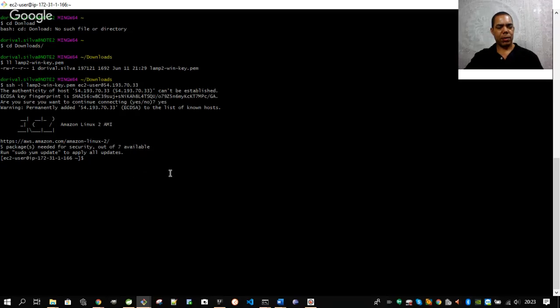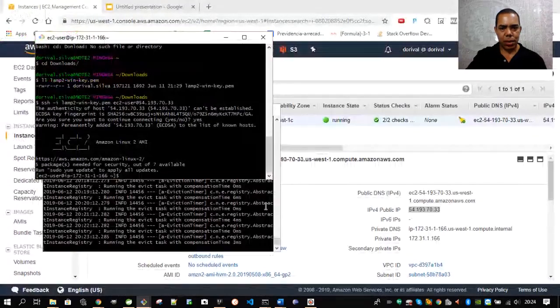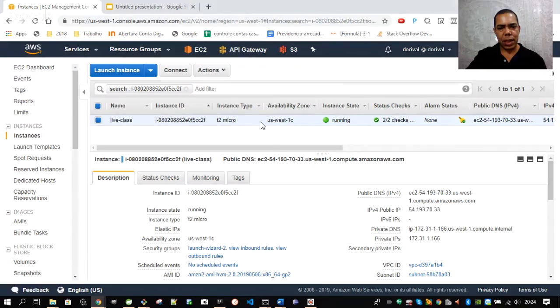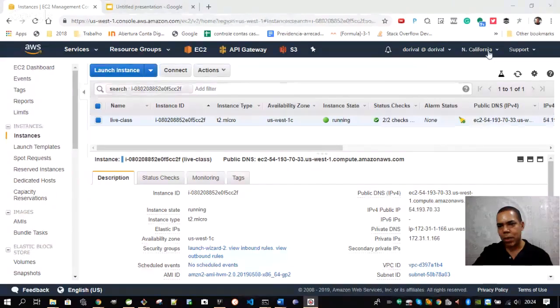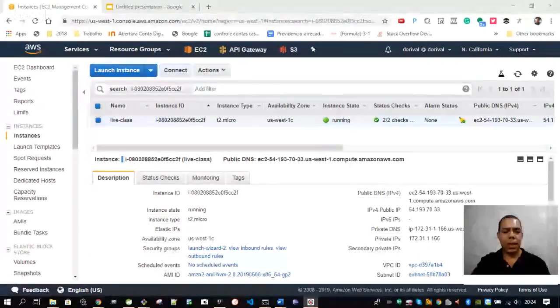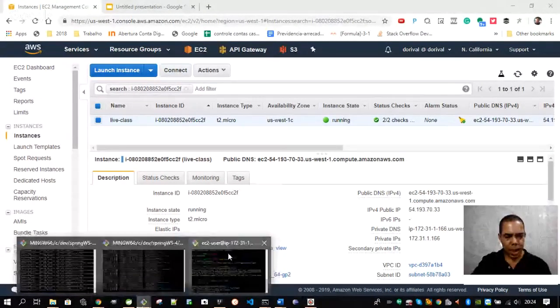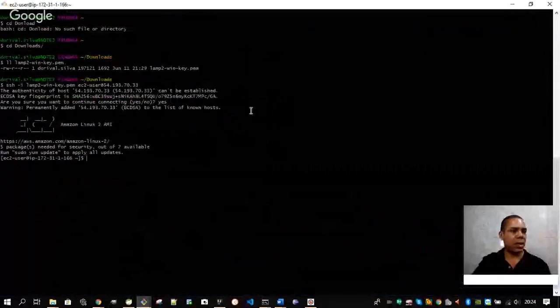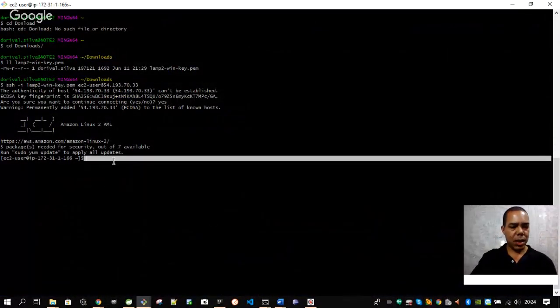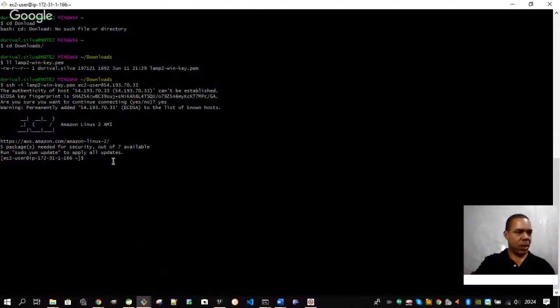And okay, we are on our EC2 machine. So what happened here? You created that machine on the AWS environment. It is in California because I'm using the region of California. And then on my local machine, I use SSH to access my EC2 machine. So let's make some installations here.